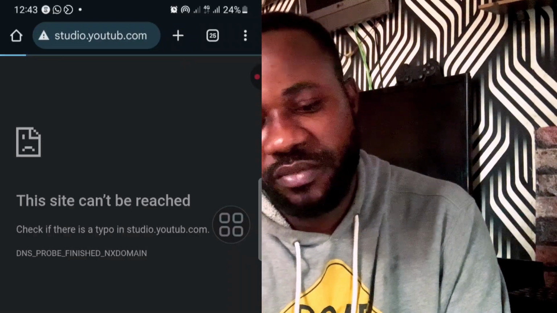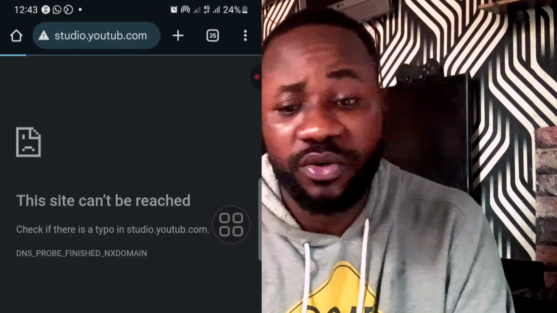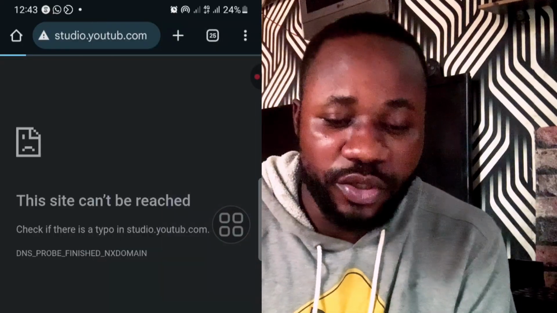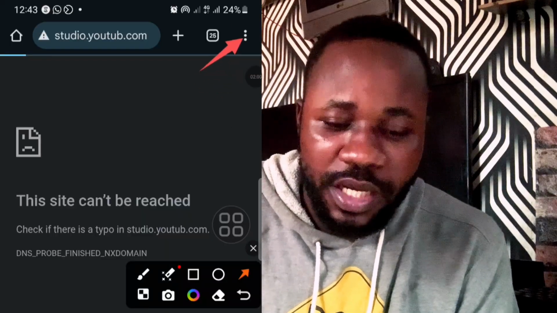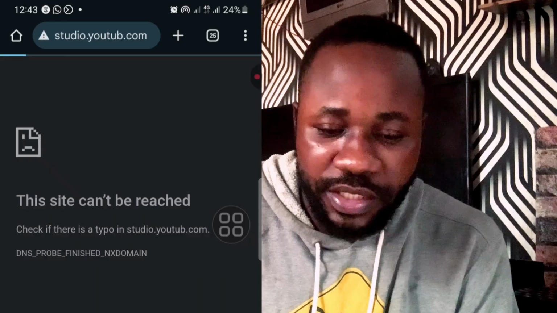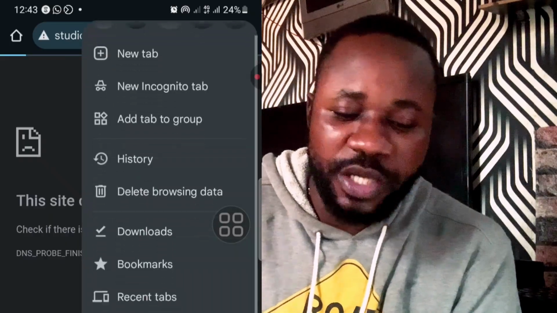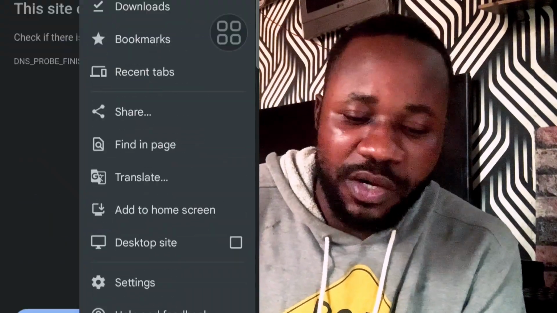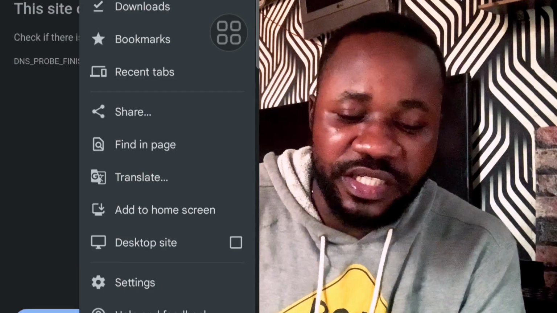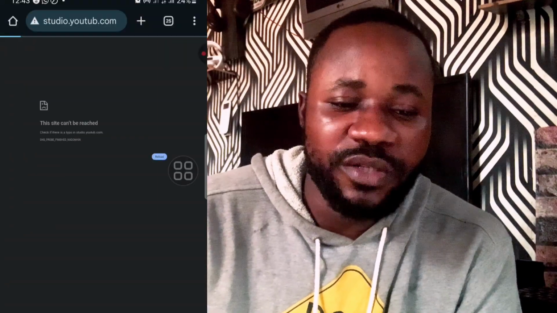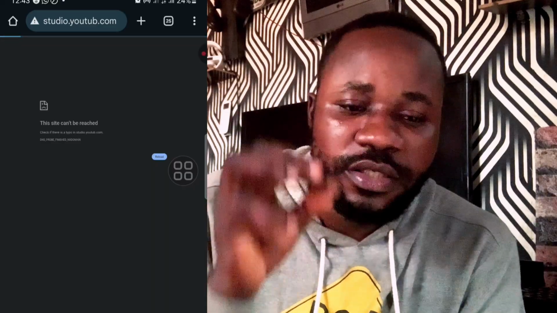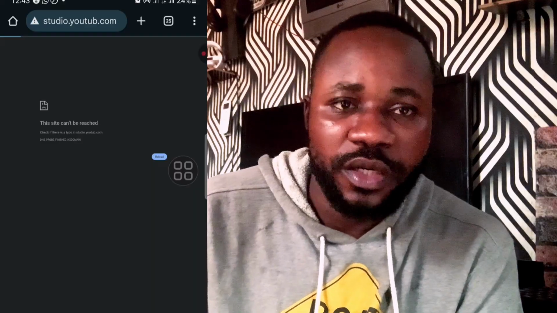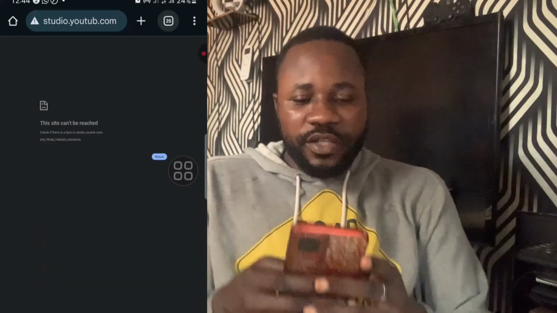Now they will tell you this site cannot be reached, or something like that. It depends on your network or the device you are using. Now you see these three dots here. Click on the three dots. When you click on it, you see this drop down. You go over to desktop site. Click and change your browser to desktop site. When you request for a desktop site, that is the only way you will be able to load studio.youtube.com.